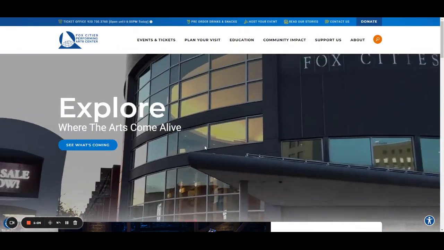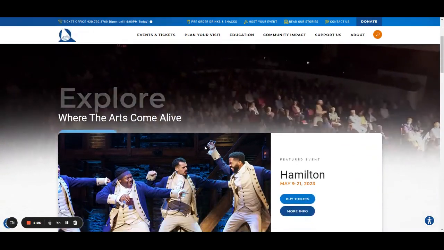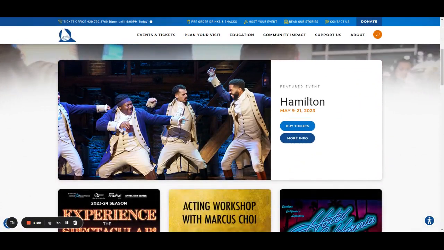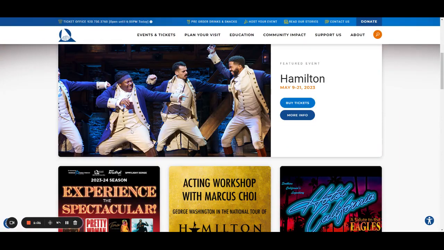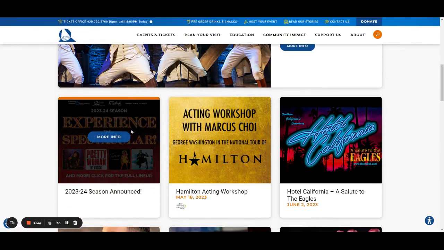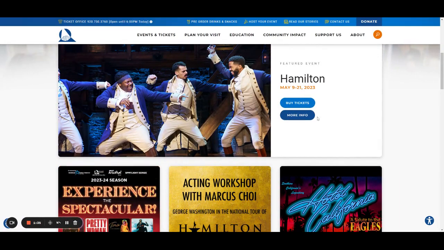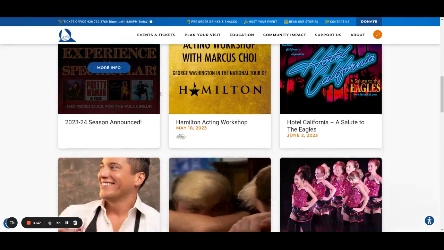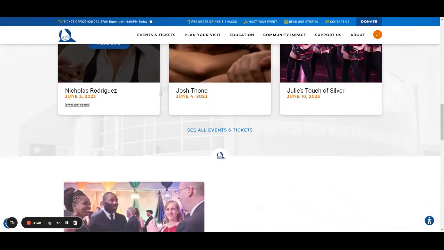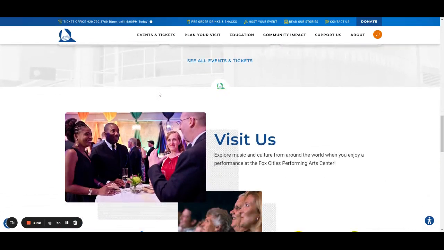So as we get down the page, we talked about the video, and here now we start to, through some animations, we start to kind of see some of the upcoming performances, the featured performance getting a little bit of a larger space, and then some of the other performances in the near future.